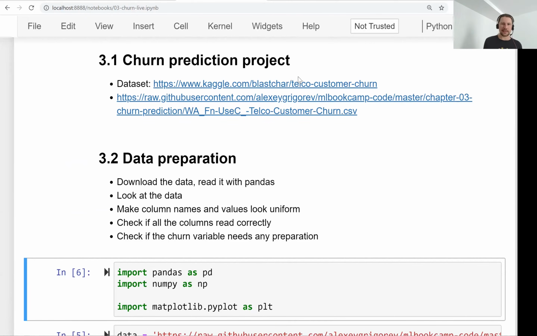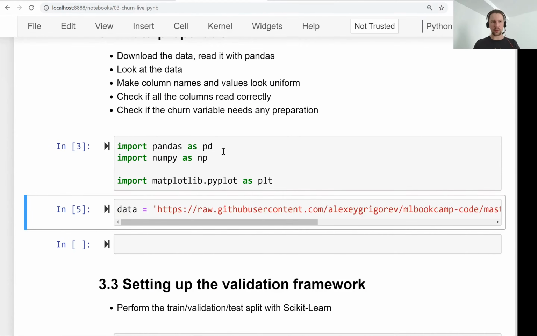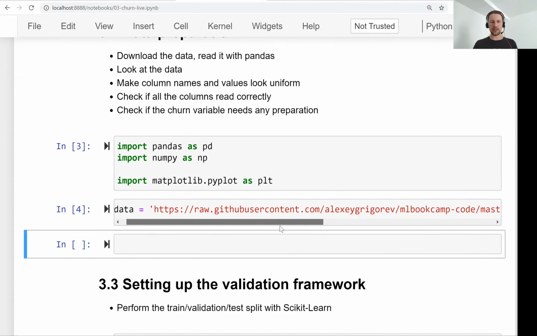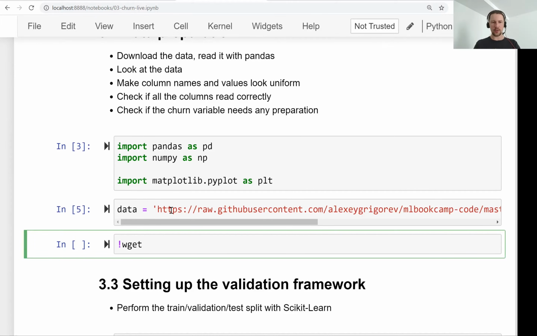Okay, welcome back. This is lesson 2, and now we will look at the data and download it first, and then read it with Pandas and do some preprocessing. I already have imported Pandas, and here is where the data is located, so we will need to download it again. I will use wget for that.